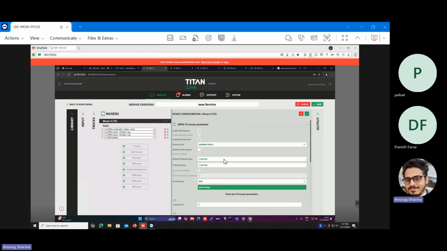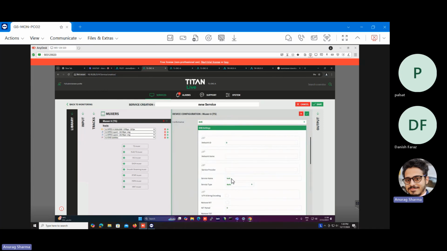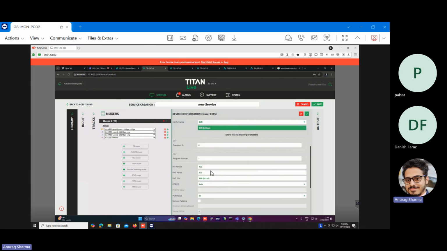So yeah, as a recap of the third tab, which is the Muxer tab, there are two main things which we need to do in the Muxer tab. One thing is to map your tracks with audio, video, and subtitle or data track. The second thing is to enable your VBR. So we enable the VBR StatMux option, keep the channel ID on, select the pool, define the bitrates, and then you define your SDT name, service name, and also your service ID and PMT. These things you need to do in the Muxer.